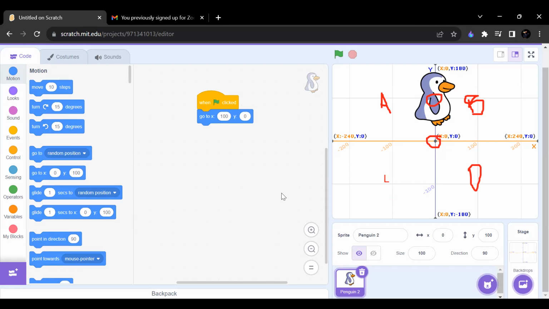Let's see what happens. Let's click the green flag. B and D. Did anyone think that was going to happen? No. Okay. So here's what we're going to practice, okay? I want you to do 200 for the X and then 100 for the Y.